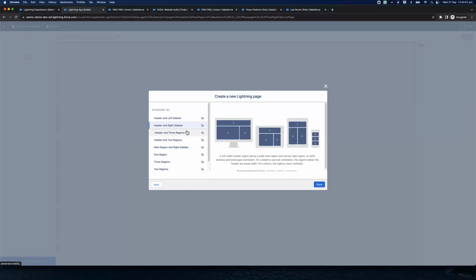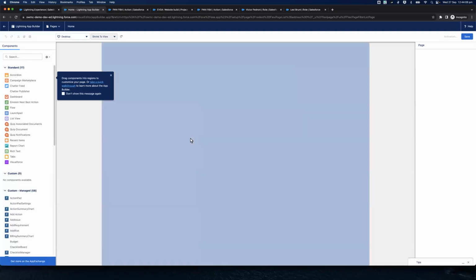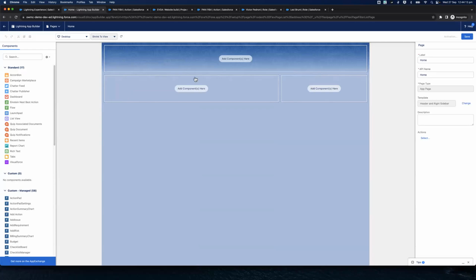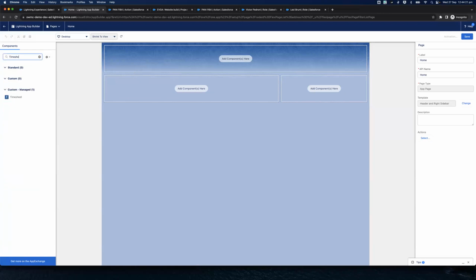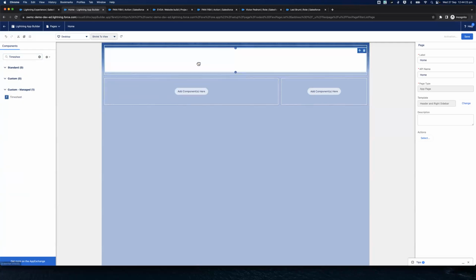I'm going to be using the header and right sidebar. So we'll add some components here that the user will be frequently using. Rather than having them go through different tabs, I can add components that they frequently use in one page, add some dashboards, maybe some reports if they need to see all of that information there. For now, I'll look up, for example, the timesheet. So they can add the timesheet here at the top.